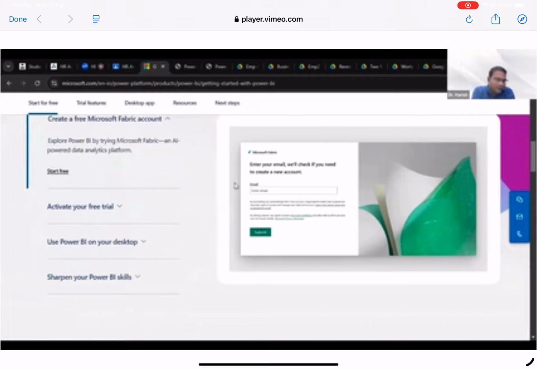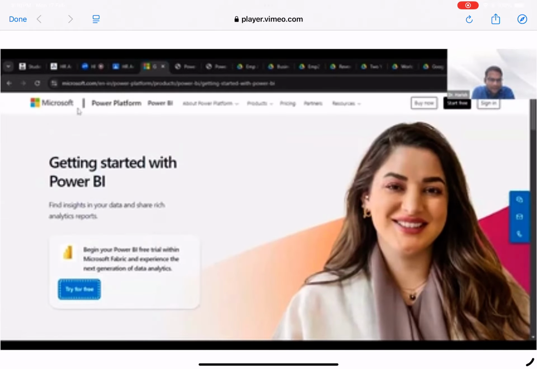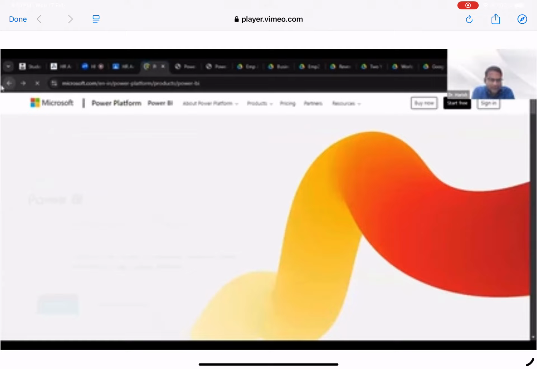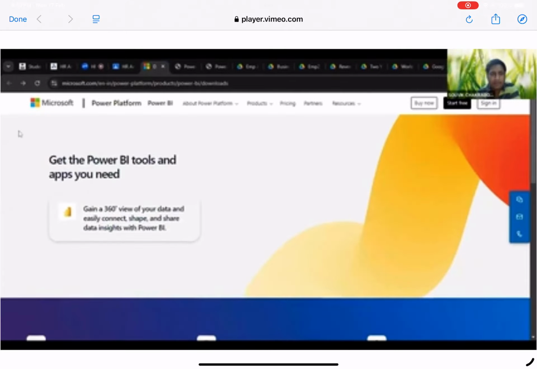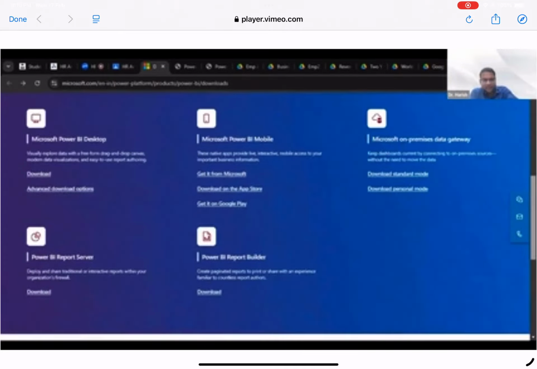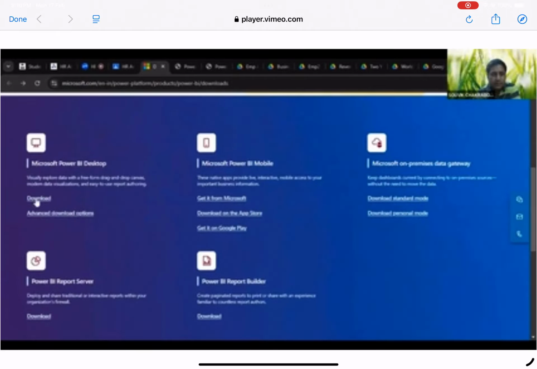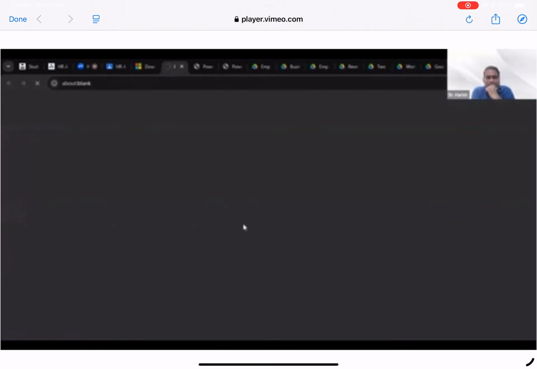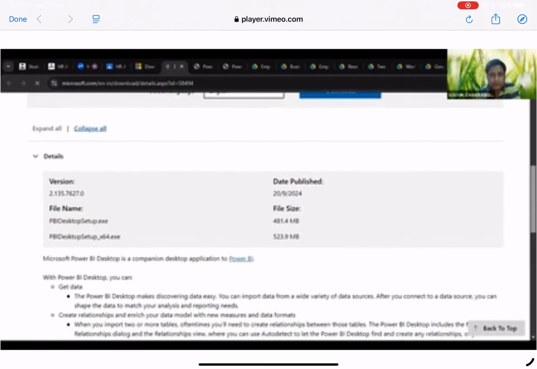No, just go back to this one, the link I have shared. Just click back. Yes, and just scroll down now. This is the first initial page. Just scroll down. Advanced download options, first one, Power BI Desktop. Not this one, sir. Advanced download option. Yes, and just directly download. You need to identify whether your system is 32-bit or 64-bit. Just scroll down and download.